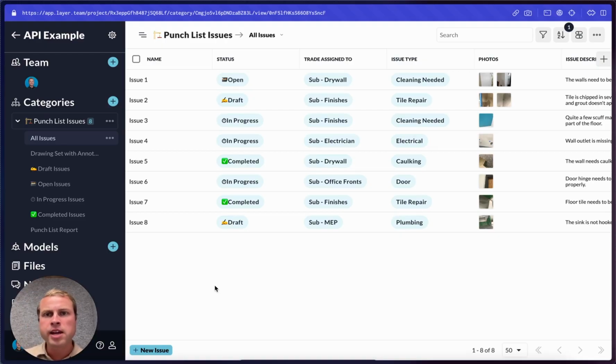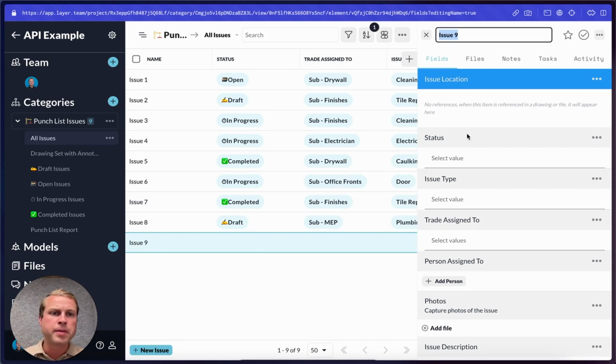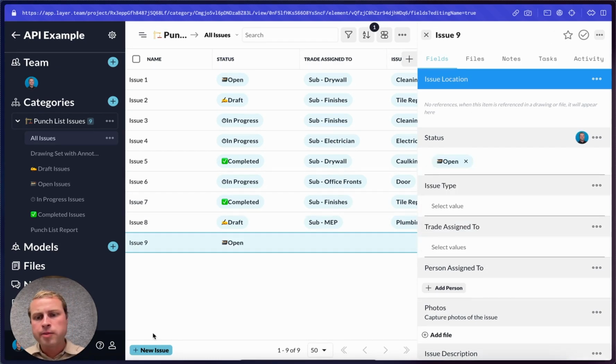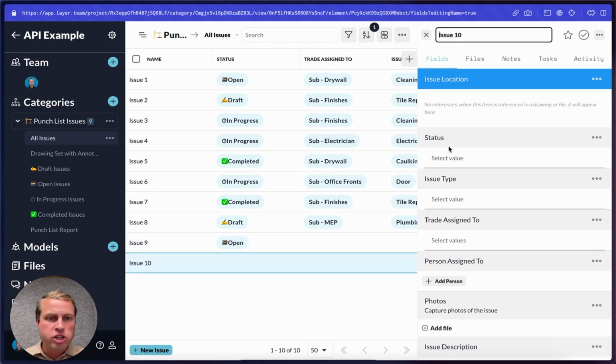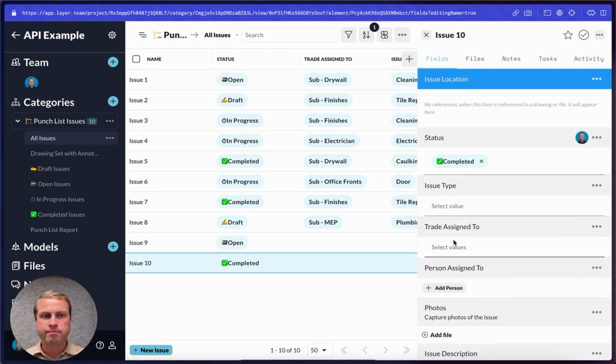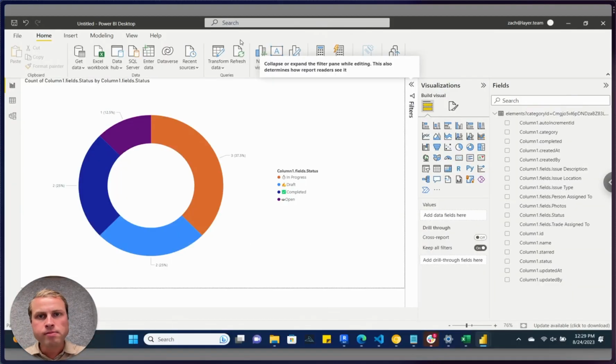Okay, so back in my API example project, I'm going to create two new issues. The first one is going to be issue 9. I'm going to set a status of open, and I'm going to create another issue here, which is going to be issue 10, and we'll set this to completed. All right, so I've modified the data in this project. Let's go back to Power BI and refresh our data source.